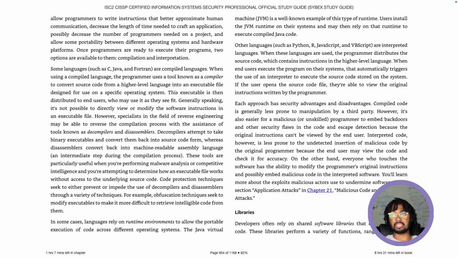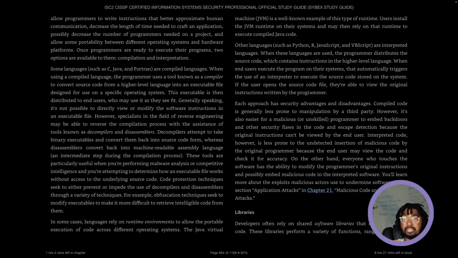Alright. These tools are particularly useful when you're performing malware analysis or competitive intelligence, and you're attempting to determine how an executable file works without access to the underlying source code. Code protection techniques seek to either prevent or impede the use of decompilers and disassemblers through a variety of techniques. For example, obfuscation techniques seek to modify executables to make it more difficult to retrieve intelligible code from them.